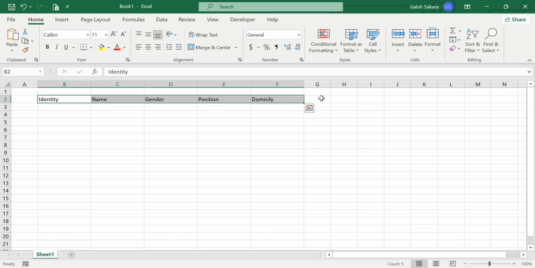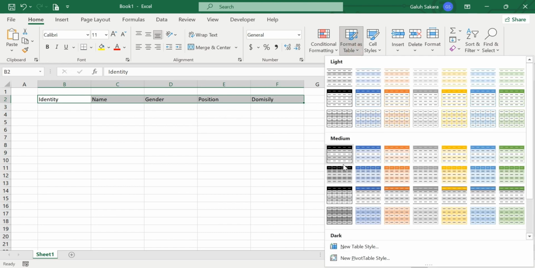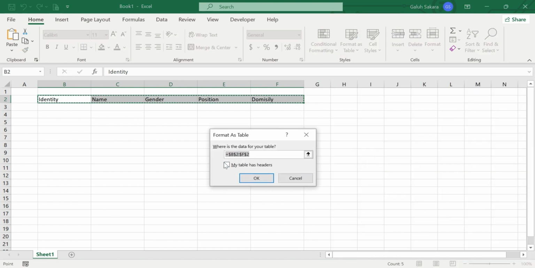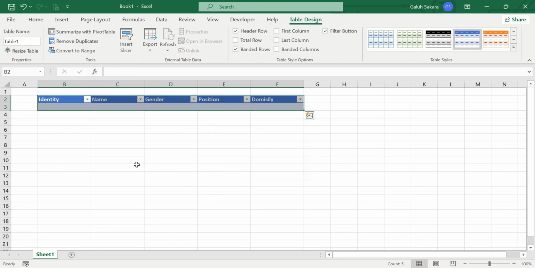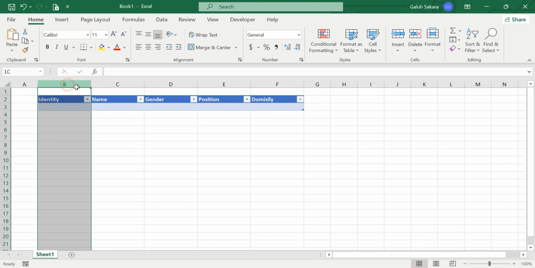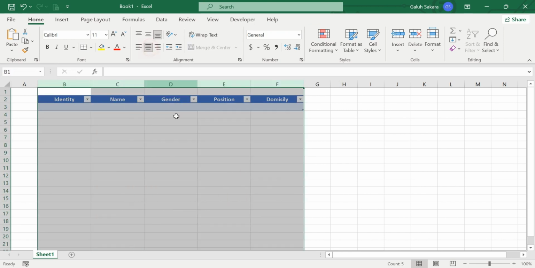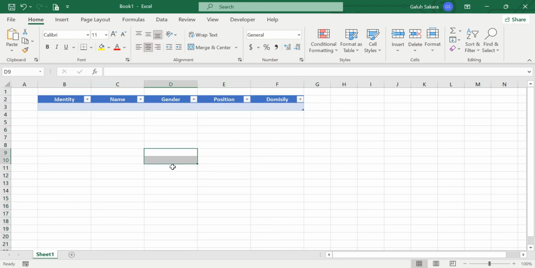So I recommend you to block it and then format as table. The table has headers here. Where is the data for your table? So to take the type of table that we need, I think that we need to format as the table here. Okay, so this is easily created from this.